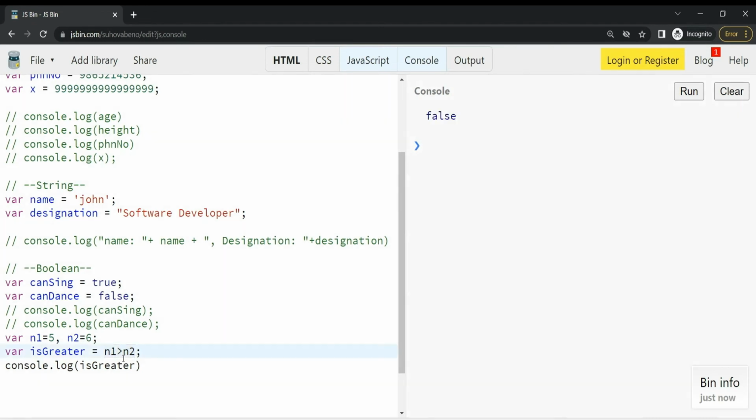This is nothing but the Boolean data. If I reverse the condition, let's see what we get. Yeah, we are getting true. So in those scenarios where we put some condition like greater than, equal to and all this, that's where we get the Boolean data type.